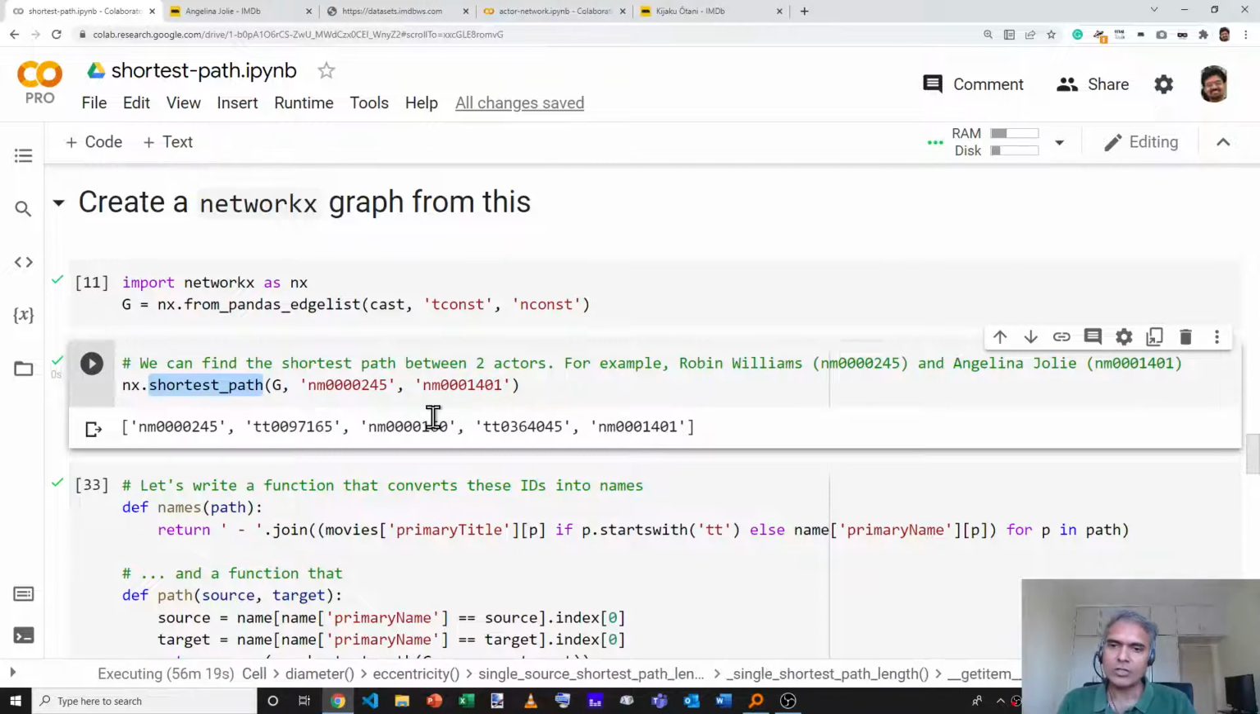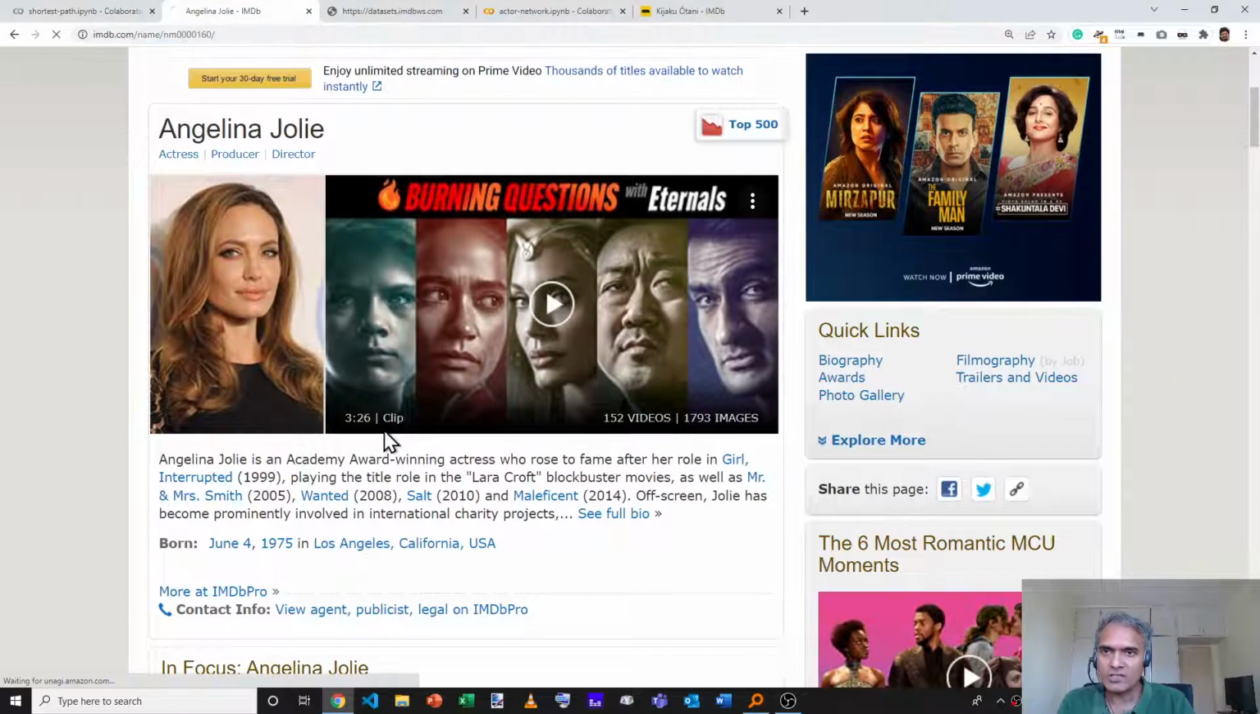networkx has a function called shortest path, which takes a graph and the names of any two nodes. So we pass Robin Williams and we pass Angelina Jolie, and it gives us a result. It says NM 40245, that's Robin Williams, has acted in this film in which Angelina, oh no, sorry, this is someone else. I don't know who this is. Let's find out who this is.